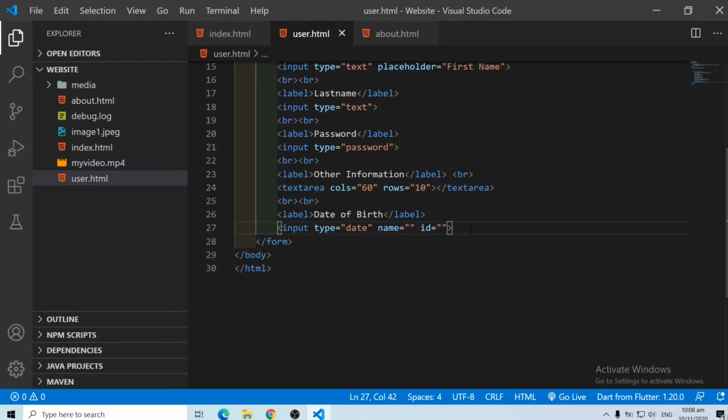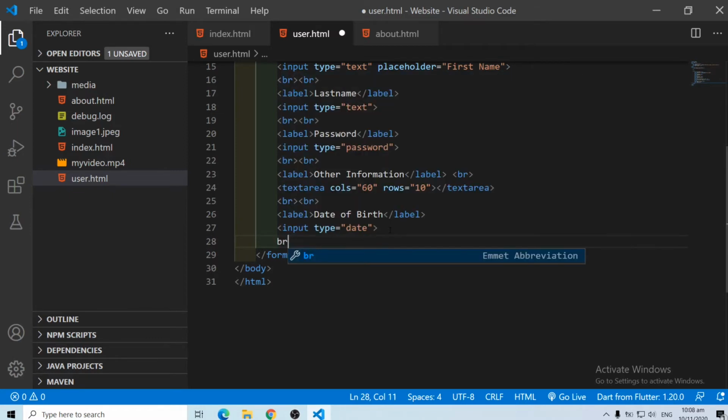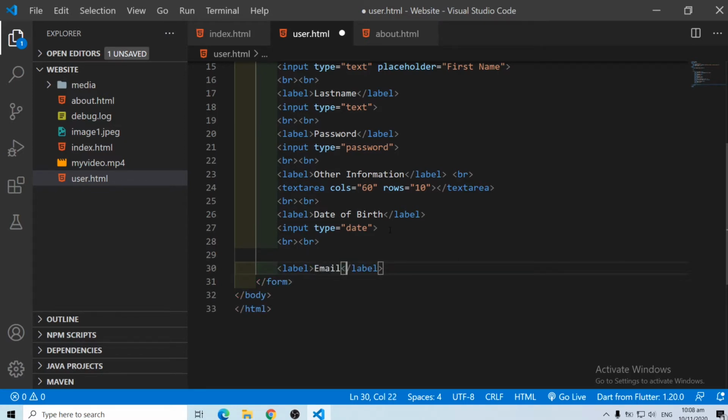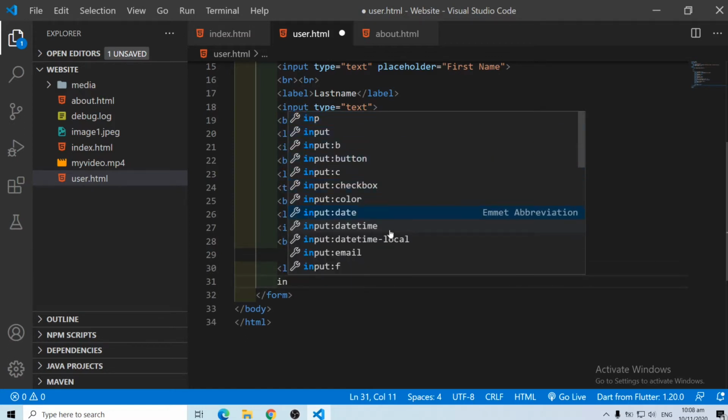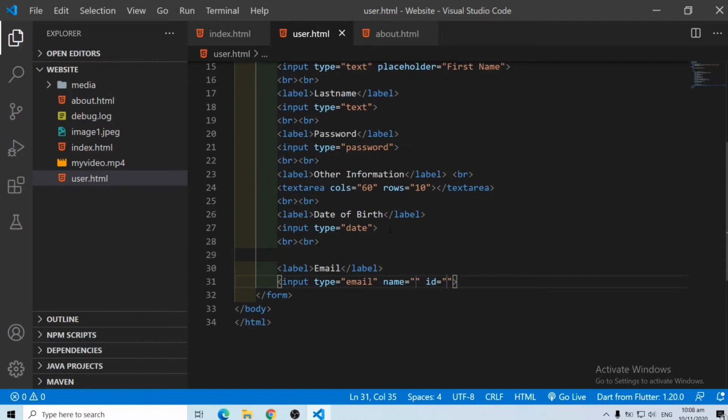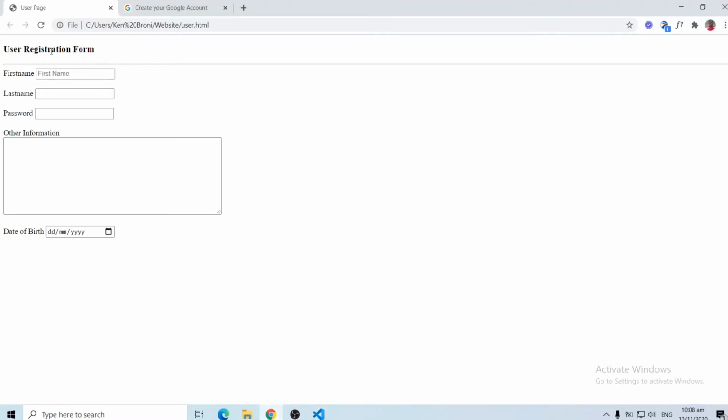Now let's do something for email, and email is very important. So let's do a break tag over here, 2 of them. Then we'll do label. Then this label is for mail. Then under it, we have an input, and let's select email as we have it over here. And when we save, let's clear these attributes over here. We don't need them. When we save and refresh, we are going to see email over here.